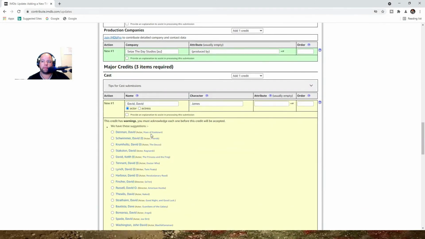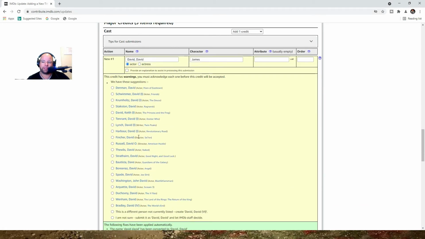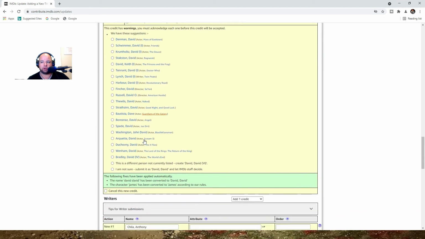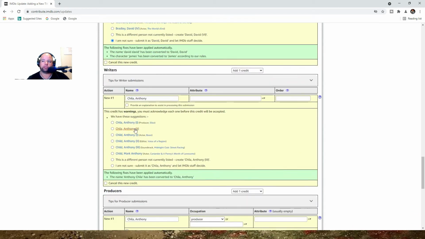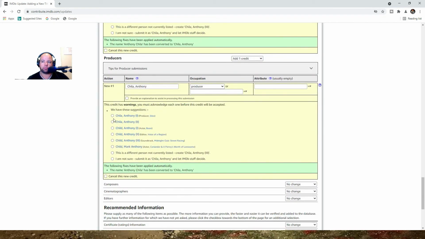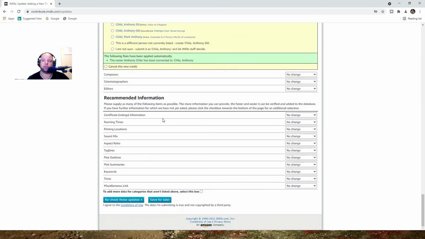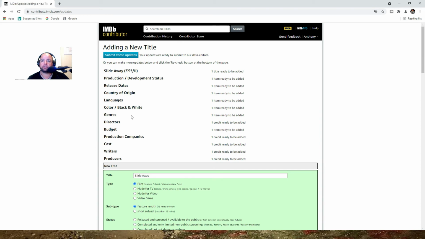All green. So here, it's saying David. Now, this is bringing up names that are close to it, but the name's not on the list. So what you do is you go down to here. It says, I'm not sure, submit it as David, and let the IMDB staff decide. So you tick that. And then this one here, I have to tick my name because, again, I'm already on IMDB. So if you're the producer and you've already got a credit, then you've got to tick your name on there. And then we obviously go back down to recheck these updates. And that's it. It's done.